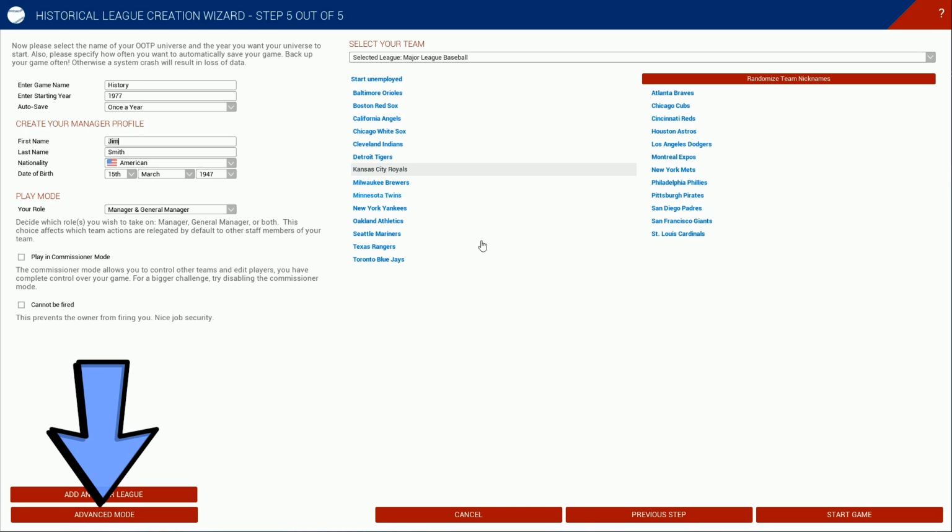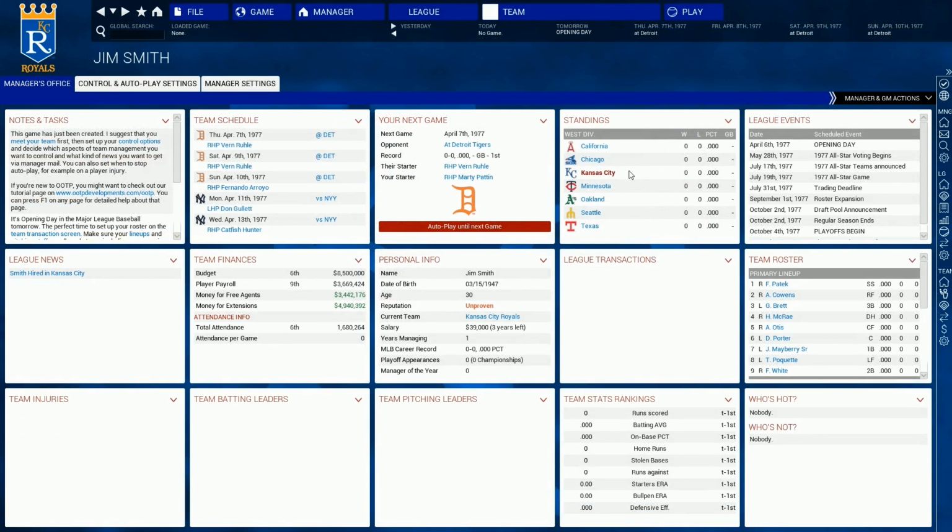The Add a League button is another advanced option that lets you do additional tinkering with the default setup. We'll leave those alone, but feel free to ask on our forums if you want to learn more. When you click Start Game, you'll end up in the same place where you start a current day Out of the Park League. See our second and third videos covering in-game management and team management to learn more if you haven't watched those tutorials yet.